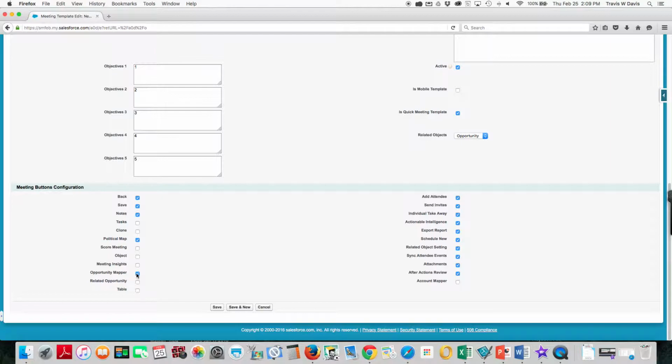Here's the opportunity mapper. This is my opportunity plan that I can go in and look at during the meeting. Maybe see if the selling process and the buying process are linked up. Go right into the plan.